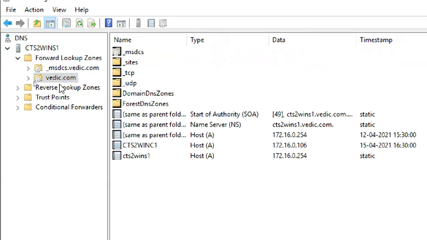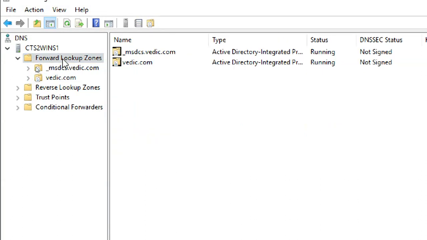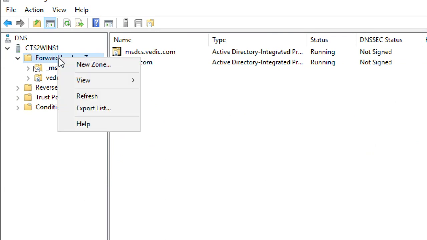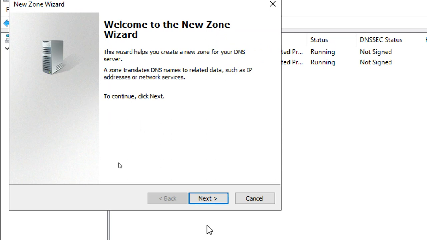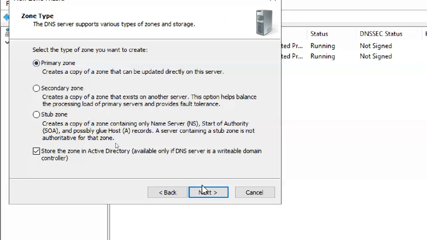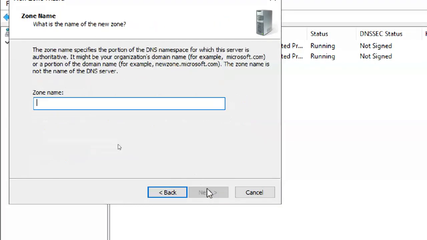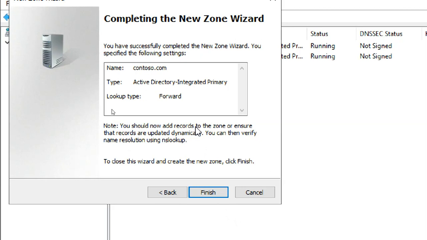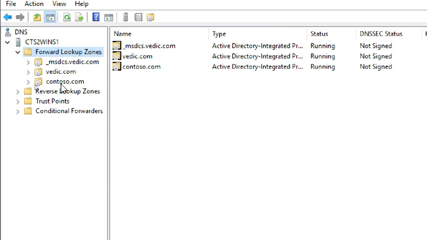In the forward lookup zone, you have domain names. You can create your own name also. Right click the forward lookup zone, click New Zone, Next, Primary Zone, then Next. Give the zone name, something like contoso.com. Any name like microsoft.com you can give. Next, you can choose anything; later I will explain this one. Then Finish. Automatically the zone will be created.